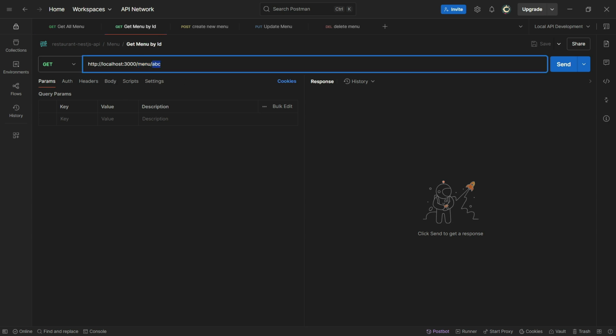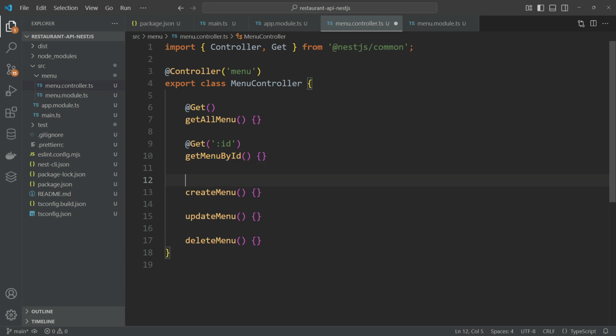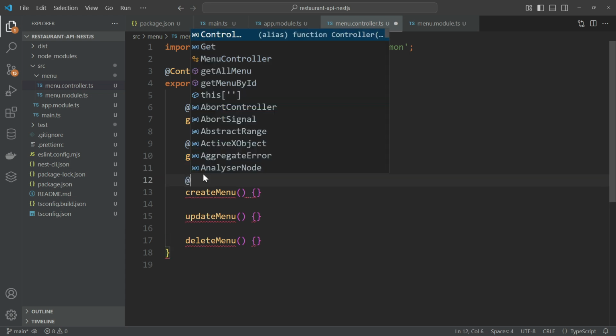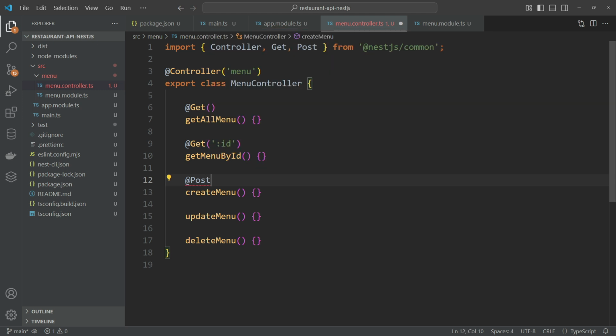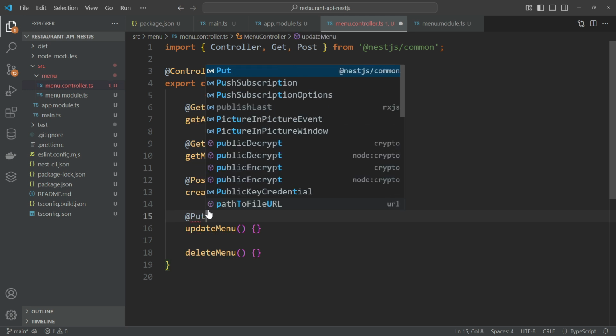This params, right? So I'll come to my code, and here this is the :id. This ID value will be mapped to the API parameter that I'm passing, and this will call this method. Similarly, how do we map the post method? Of course, for this we have the post decorator. This is imported, and here we have the put decorator.